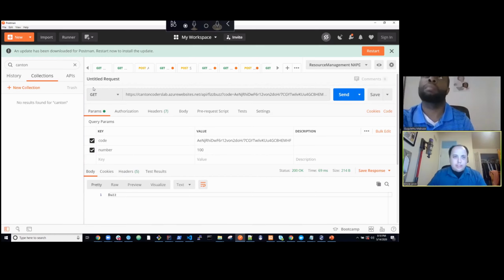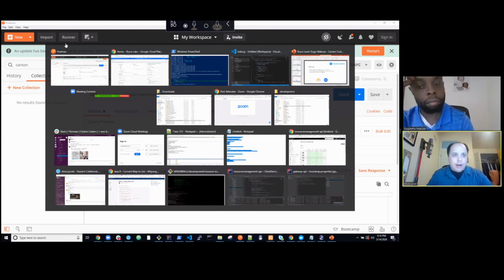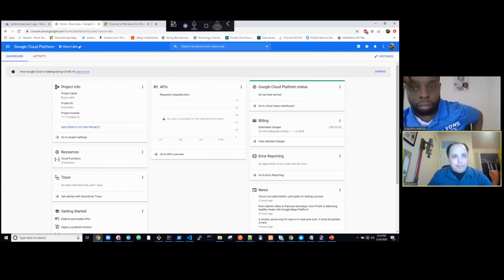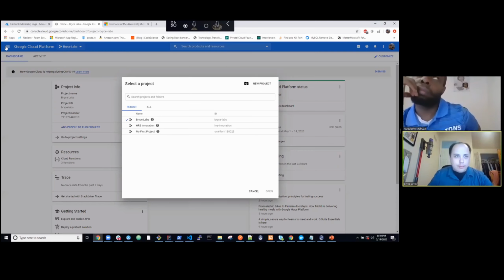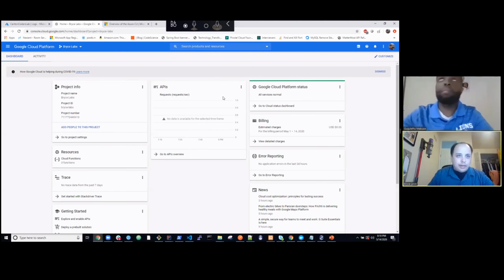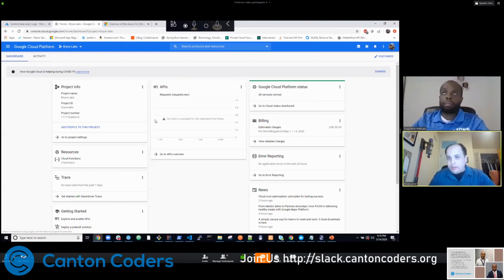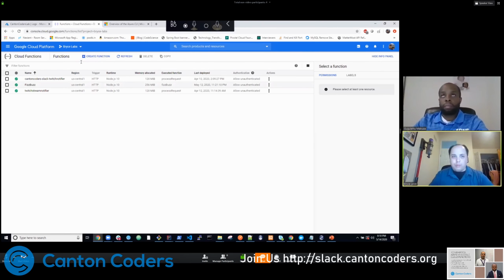So the GCP experience, like I said, in my case, is a little bit different. I've got a Bryce Labs here. I probably could have made a project, Canton Coders Lab. But I'm going to go over here to Cloud Functions. Same thing applies: you can sign up for a free account, you just have to give your credit card, but then you really pretty much will run at no cost. So these are some that I've made. So I'm going to make a new one.